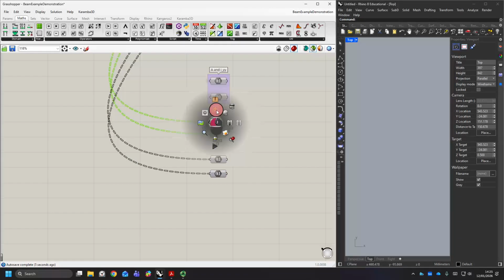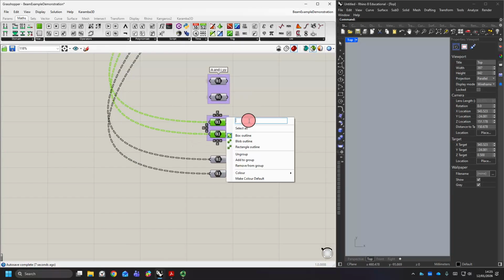So I'll just group these and say F X, the axial force, and then M Y for the start node.